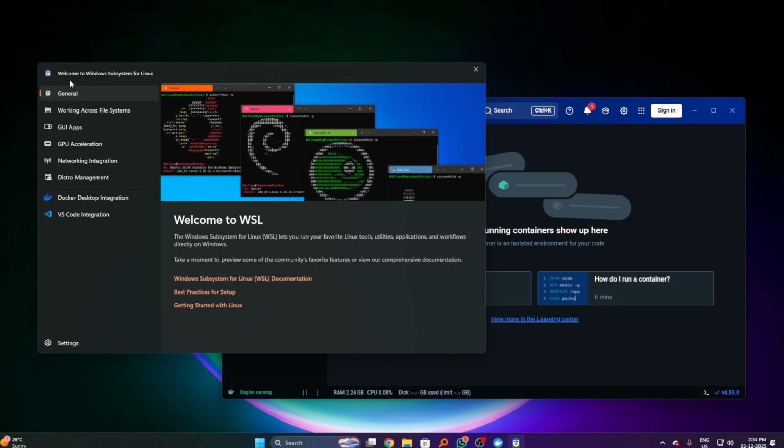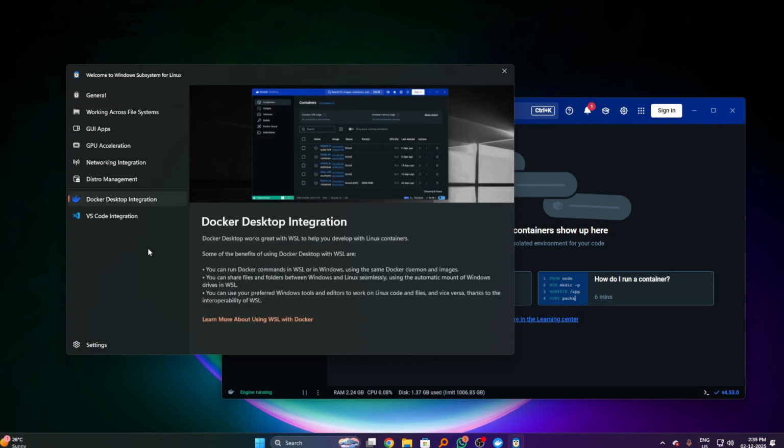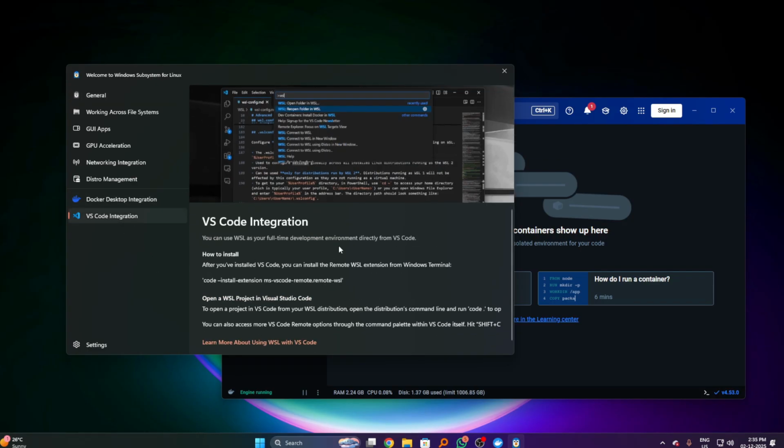Here you can see a new window pop-up is here. You can see Welcome to Windows Subsystem for Linux. You can see general working across file systems, GUI apps, acceleration, VS Code and Docker Desktop integration. I will make another video on this system.